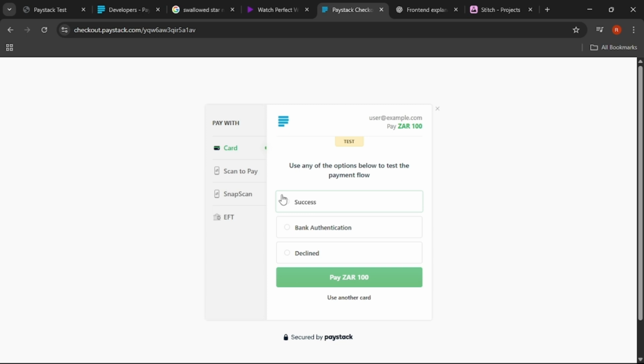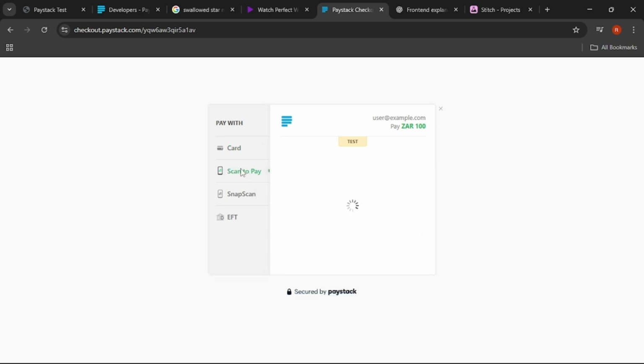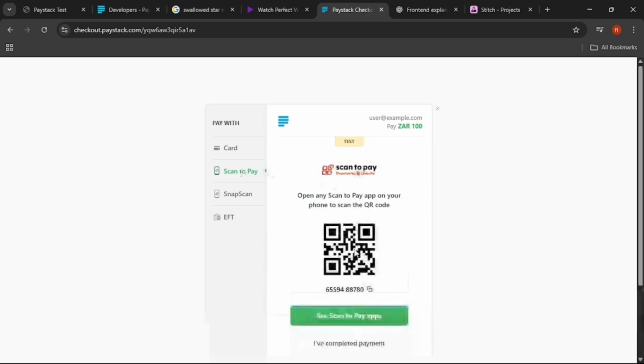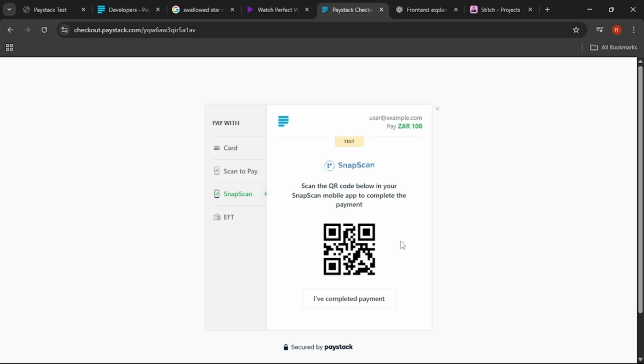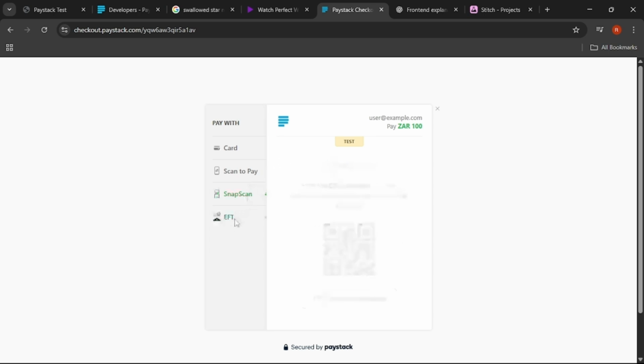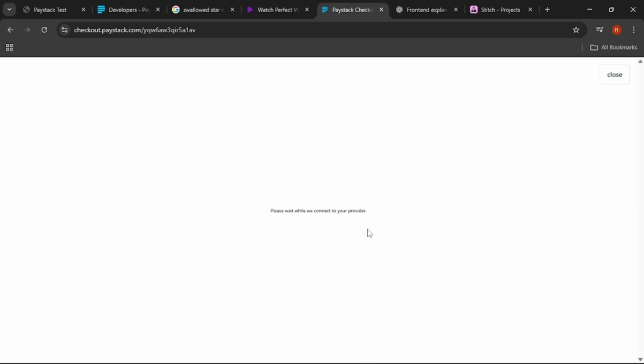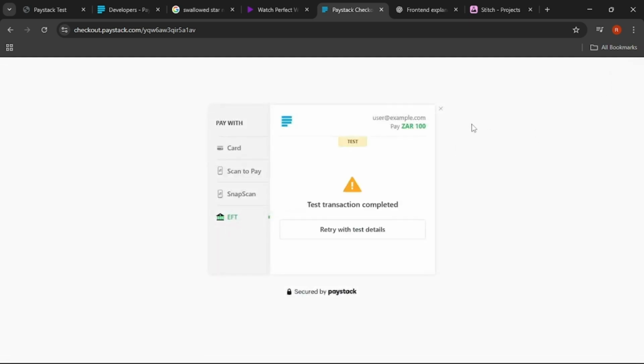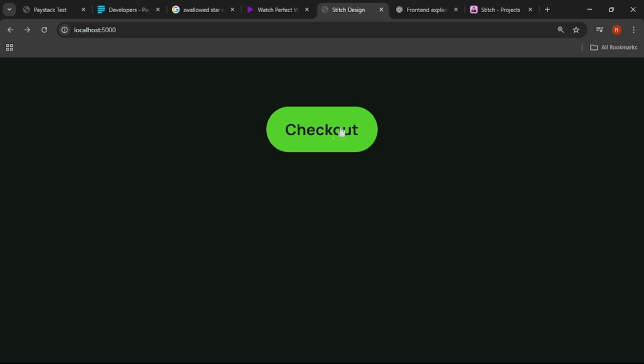Let's see what other options do. Success, bank declined, use another card, or open and scan to pay with the app. Oh, we can go here. Basically, this is just testing, and we can see if we press close, and press X here, and voila.